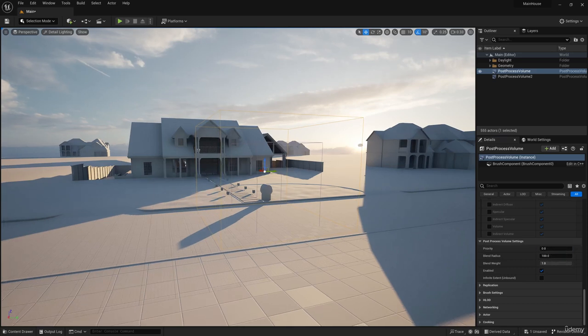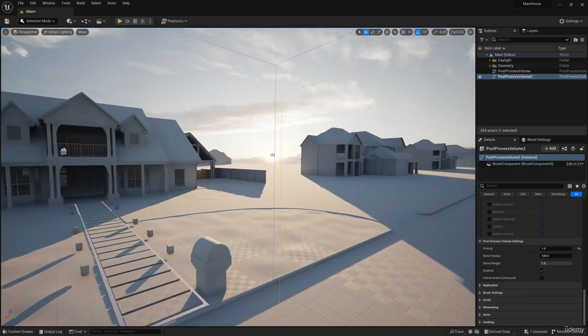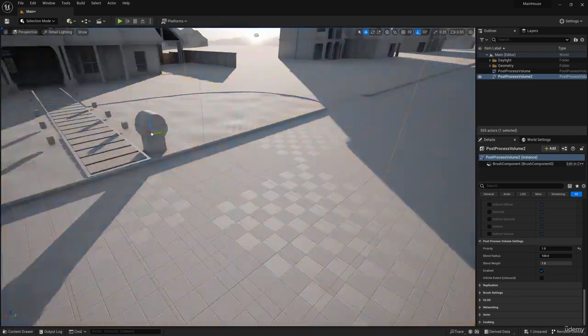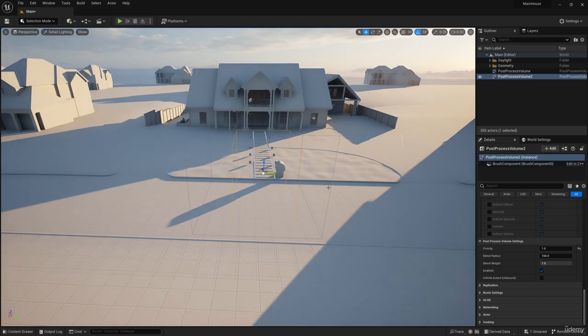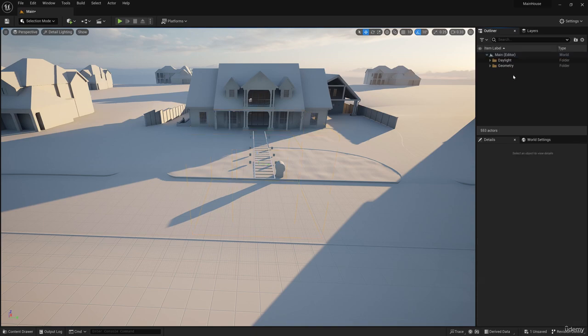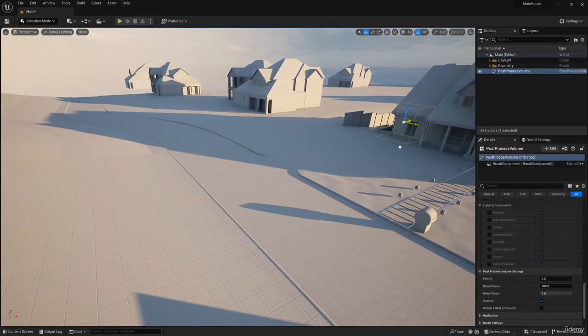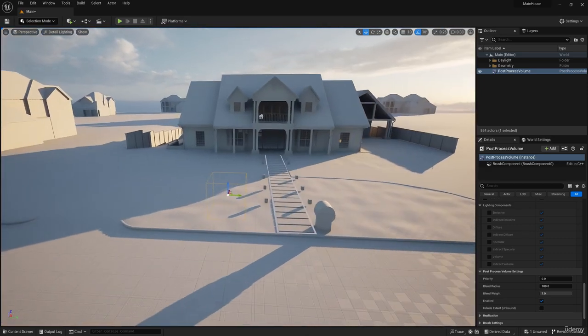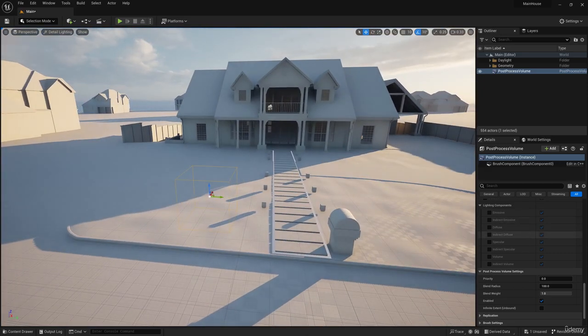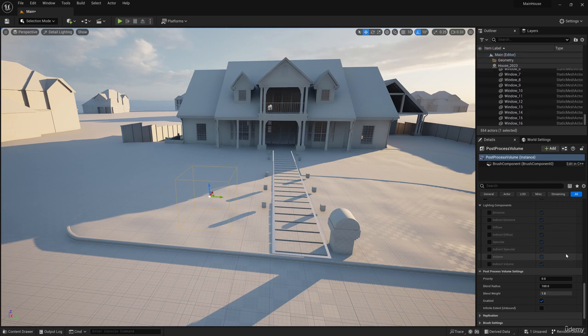When you create a volume that will be inside the main volume, I recommend setting it to a higher priority than the main one. In this case, the first large volume should be left at 0, and the small one should be set to 1. Delete all volumes and create a new one. This will be the volume responsible for setting up the outdoor space of the scene. Activate Infinite Extent. Leave the priority value at 0.